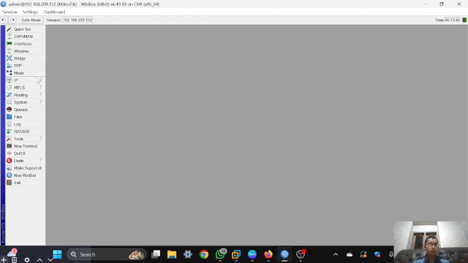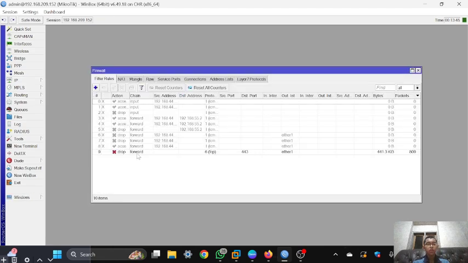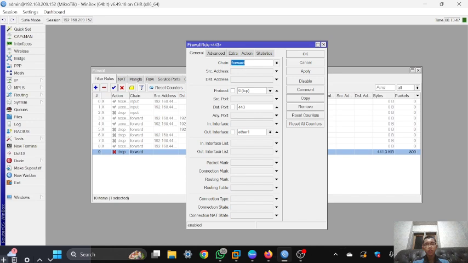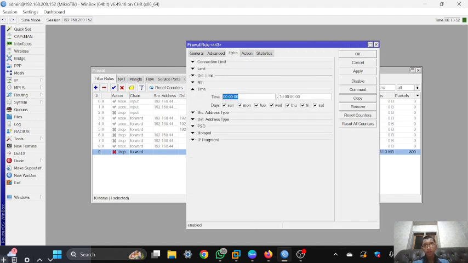So to configure it, we can go to IP and then firewall, and in the last rules we can click it, and in the extra there is time, and you can set the time with whatever you want. We will set it into 10 AM and until 3 AM, and you can click apply. So the work time is from 10 PM until 3 AM.